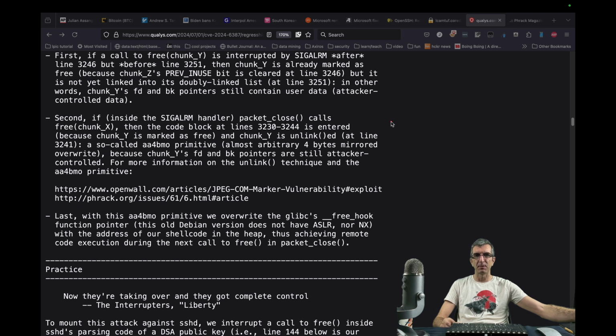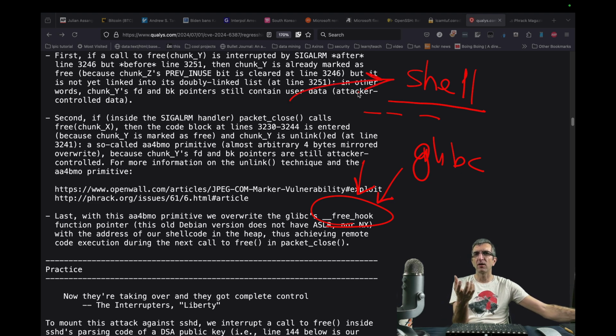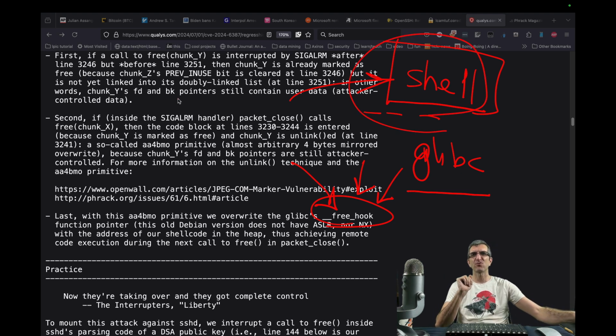If that condition happens, you can write the bytes you want anywhere you want. Now you can write a shell, a remote shell somewhere, and write a jump to your free hook. So whenever glibc does a free, this hook is called. You were able to write your data anywhere you wanted. So you write your data somewhere, you write the address in this hook, and as soon as free happens, your shell runs. And OpenSSH runs with root access. So you have a root shell.